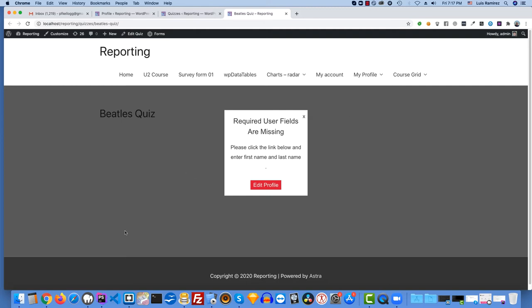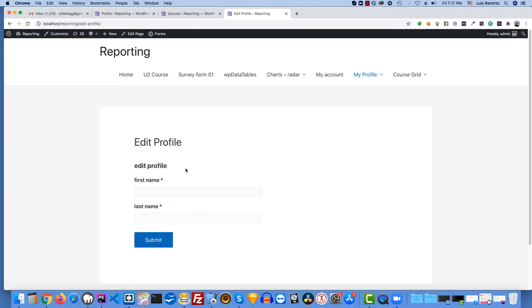So I get this and it says, hey, your first name and your last name are missing. And I have a little link where I can edit my profile. So I'll click on this link. And it takes me to the edit profile page. And these two fields, you can see they're required.